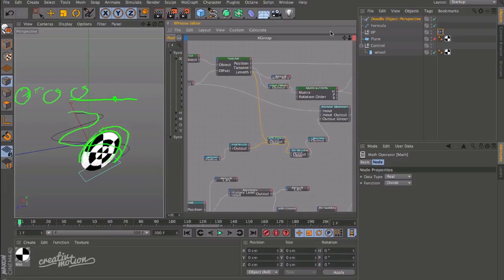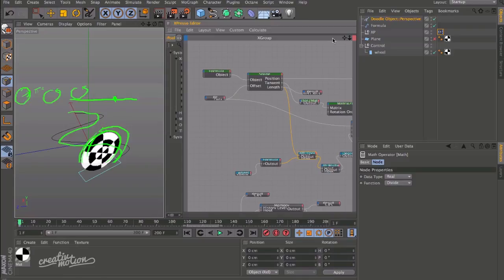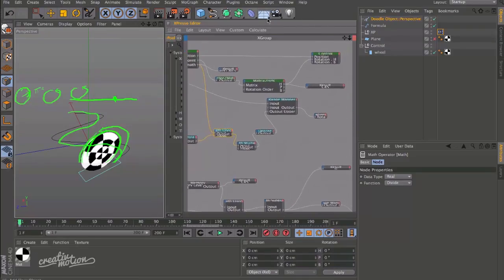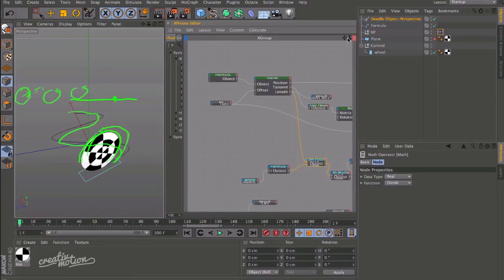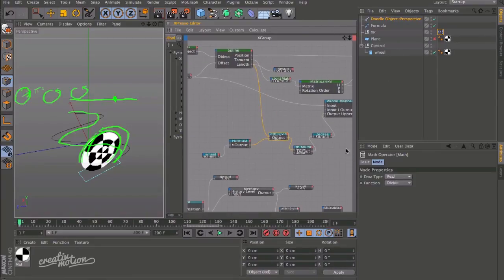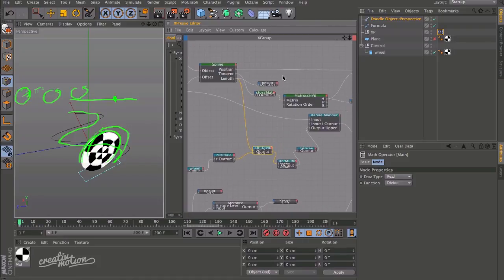Okay, so that's generally that part of the calculation, where we've got everything in green, to that point. So all these nodes here, and generally these ones. Let's delete some of these random nodes.